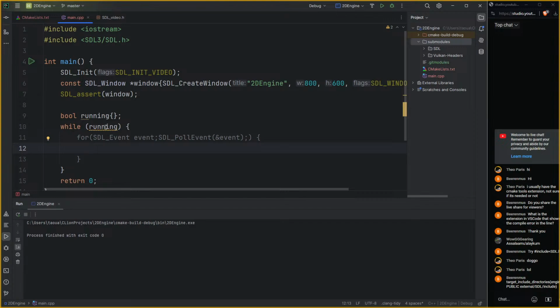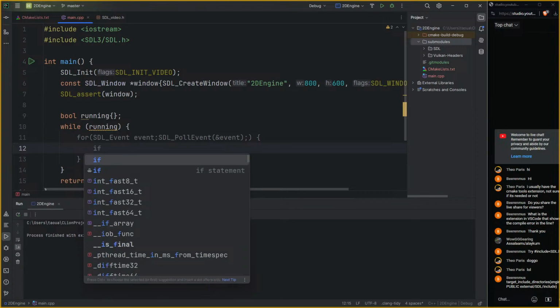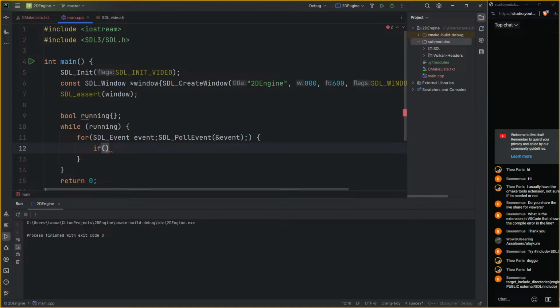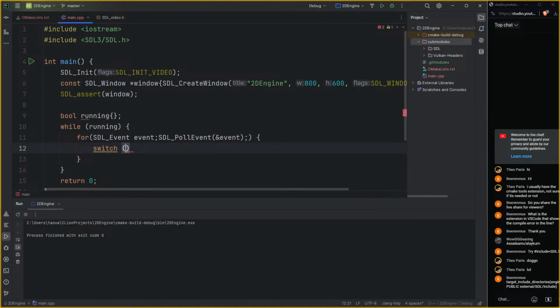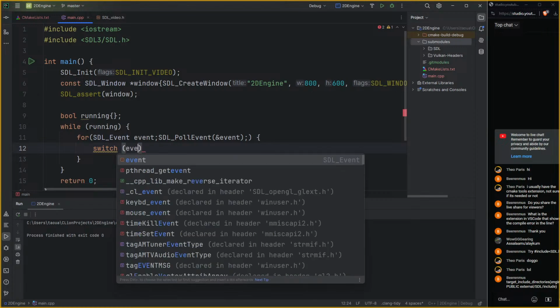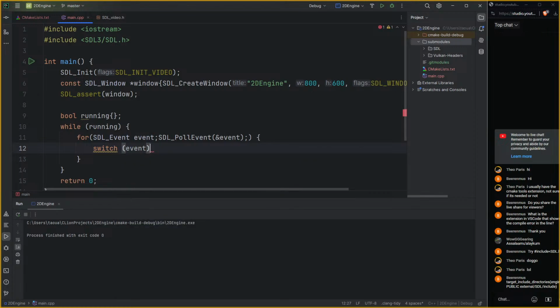And let's see. I'm guessing we need an if here, and the condition is always false. And a switch is better. A switch. Okay. And you don't need the curly brackets, since you have a switch statement already. Sure.